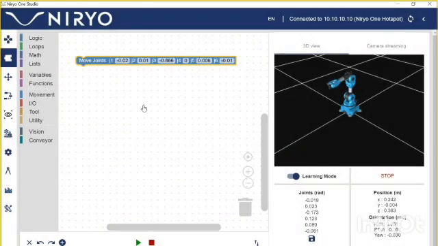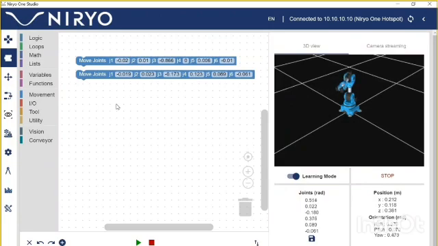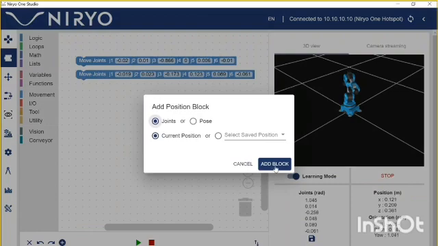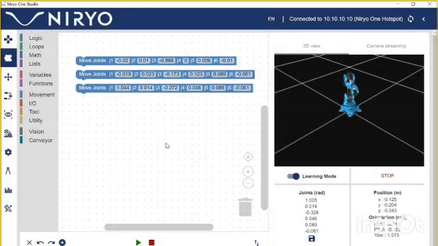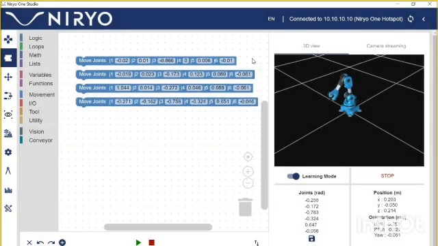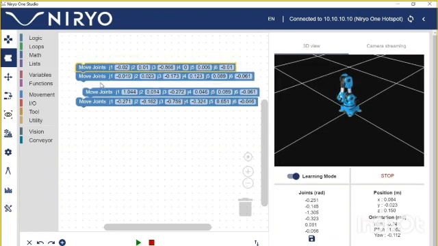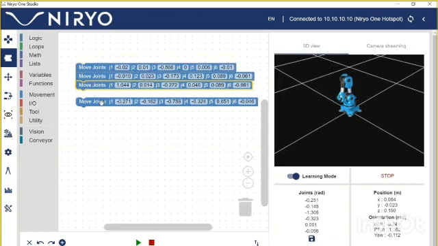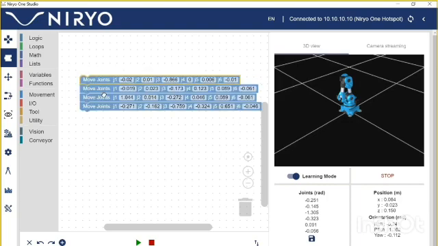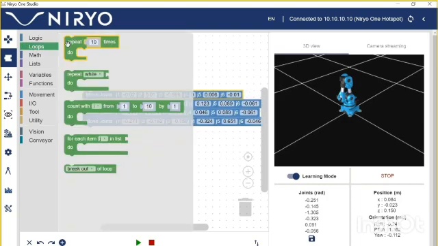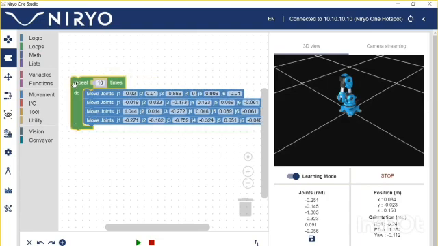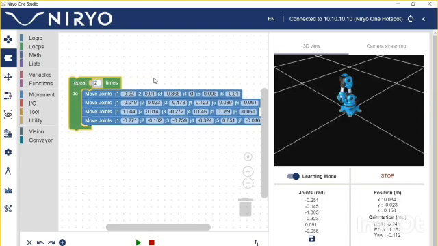Repeat it again a few more times. Stick them all together so they run in their sequence. If you want it to repeat the action several times, bring over a green loop block and set the number of repetitions you want. In my case, I want it to run twice.